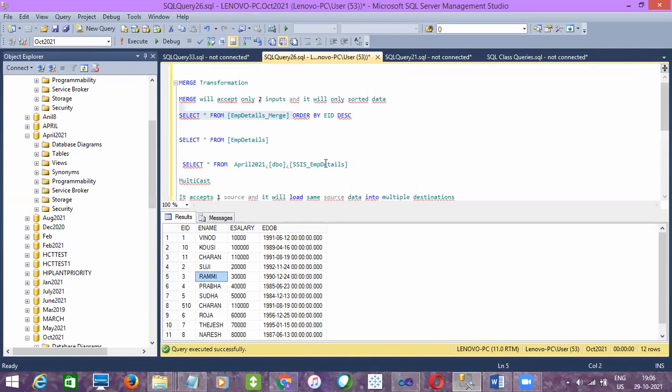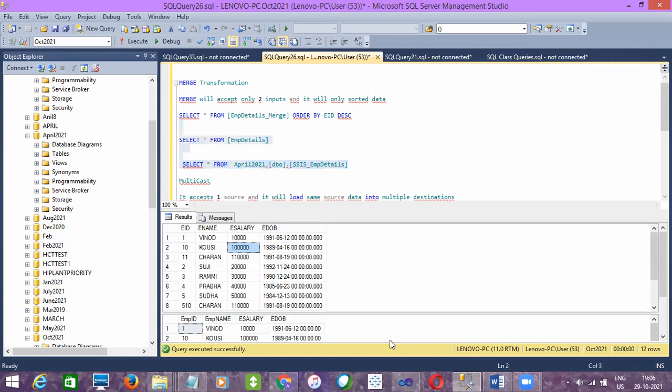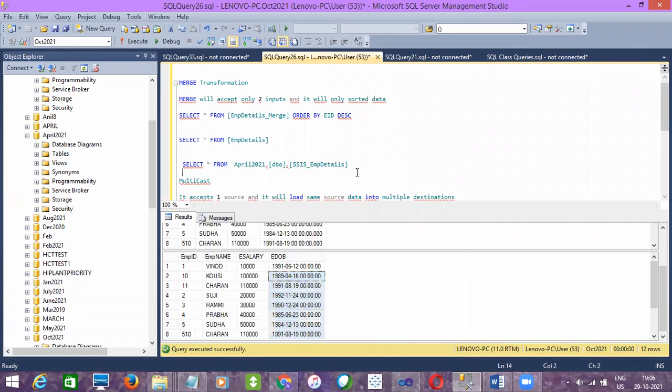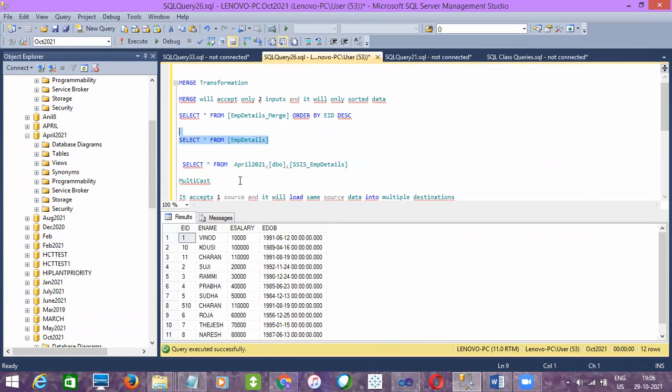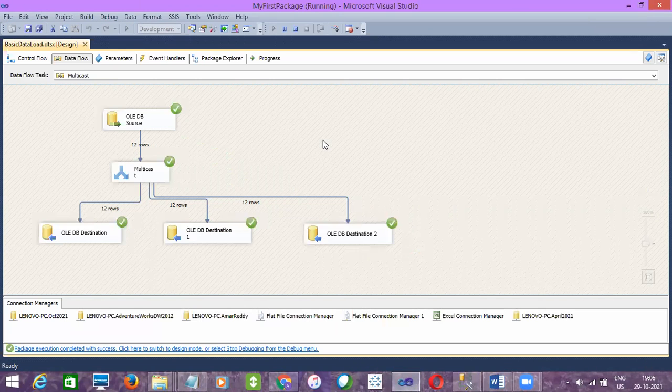So let me check the table data in our destinations. Can you see here? This table has 12 and this table has 12. Let me show you the individual execution as well. Within the October 2021 database, the EMP details table has 12 rows and the other database table has the same 12 rows, right? So that is what multicast will do. It reads the source once and splits the same source data into multiple destinations. Any questions on this?